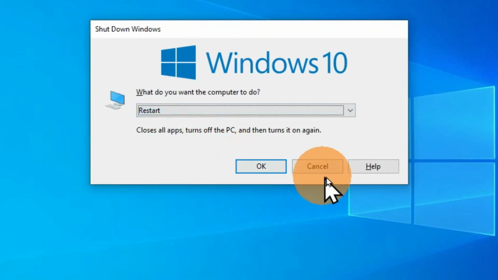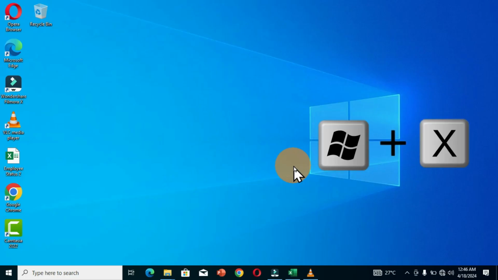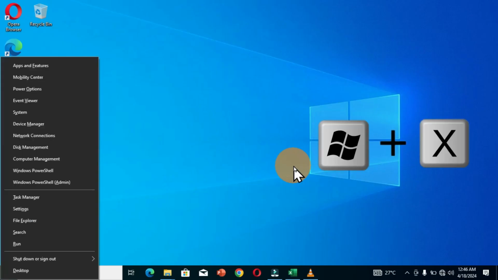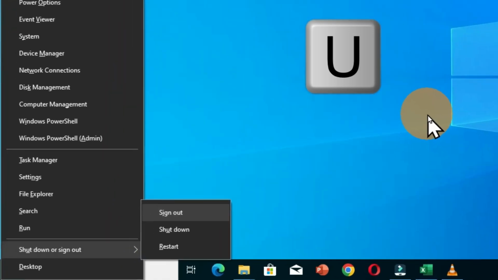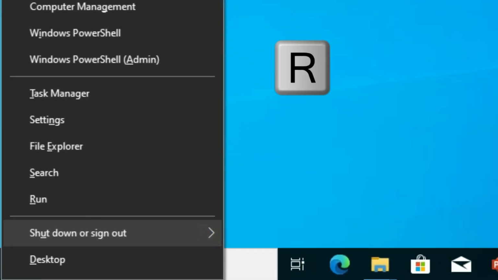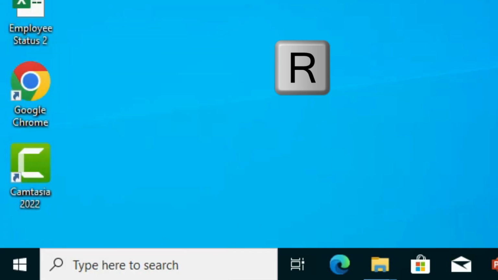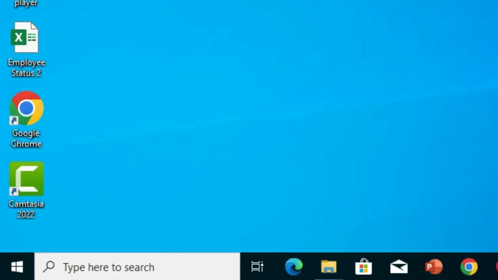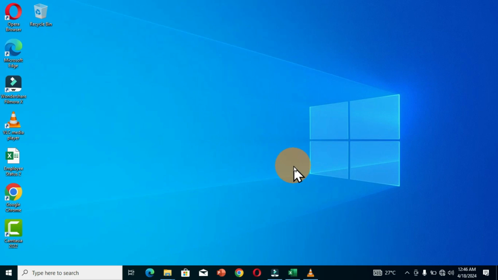Now another way to do this is to hold the Windows key and the letter X. This brings your hidden start menu. Then you press U on the keyboard, and you also press the letter R to restart your computer system. So this also helps you to restart your computer system in an easy way.